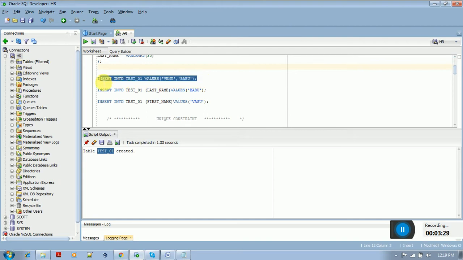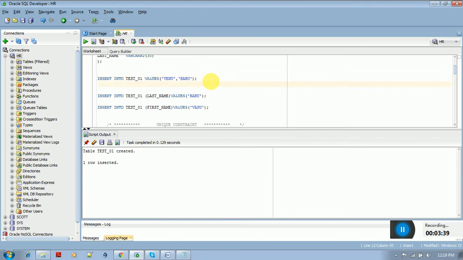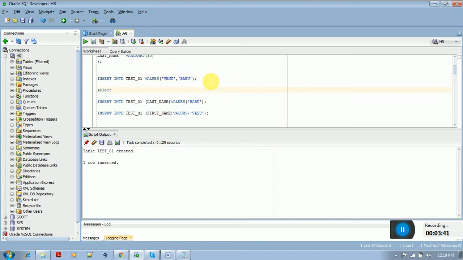Let us see the functionality of NOT NULL. Here I am inserting both values, first name and last name. One row is created successfully. Let us see by retrieving that data, whether it is inserted or not. It's inserted, right?